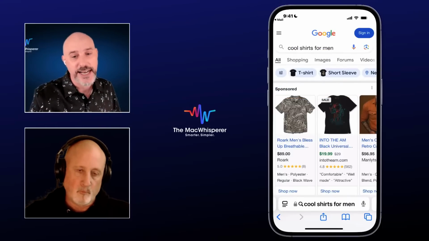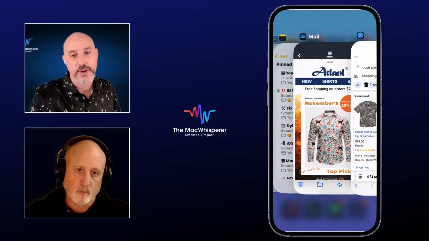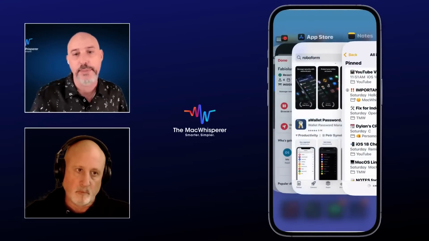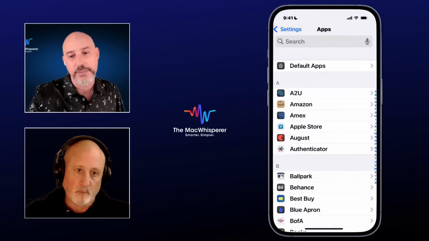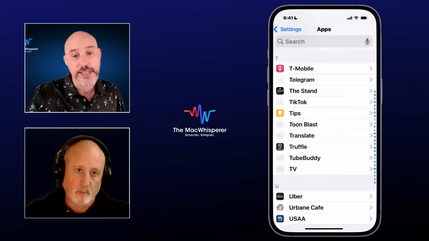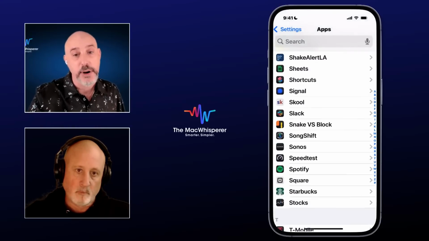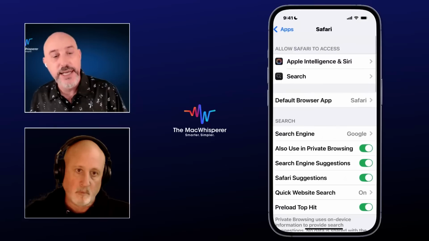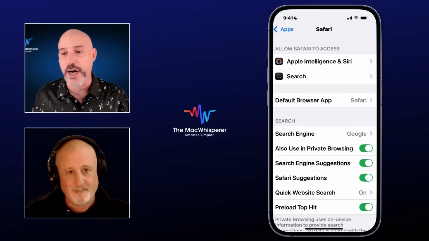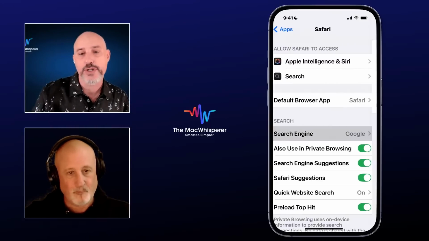So let's go back over to settings and talk about that for a second. I think I closed settings because I was showing people not to close things. All right, we're in settings. I'm going to scroll down to the bottom into apps. I'm going to use the letters on the right side to jump to the S. This is part of the new iOS 18 setting design. I don't love it, but I'm working with it. Inside of here, you're going to find your choice of your search engine.